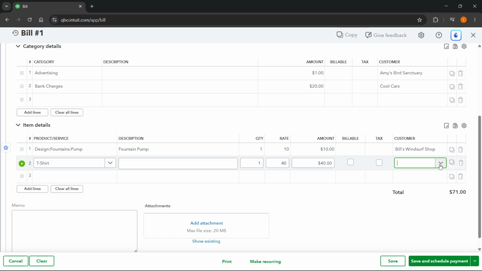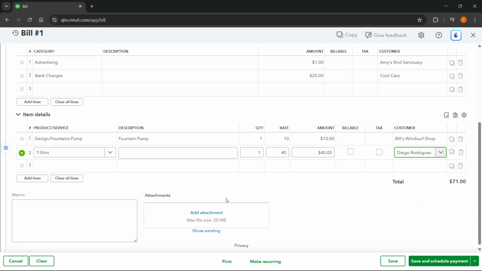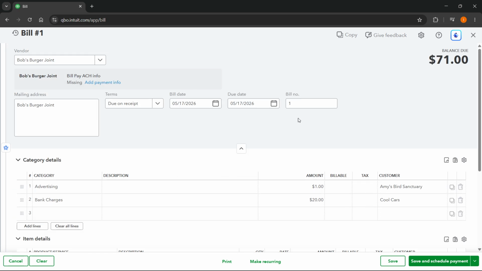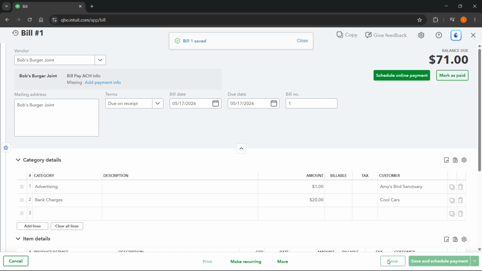And then of course, whenever you're finished with this, you can go to the second part down here where you can add a memo, attachments if you want to, and then whenever everything looks good, you can just click on the save button bottom right, and there we go, you've successfully added a bill in QuickBooks Online.